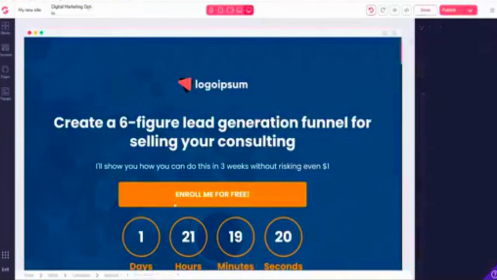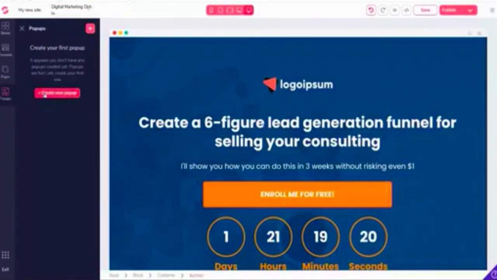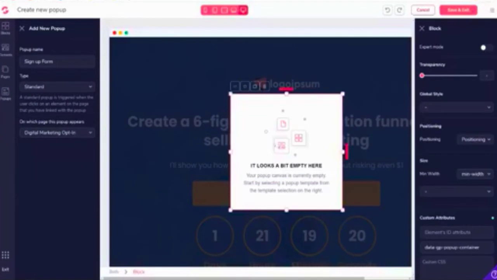As I mentioned, I want to have this button open a pop-up, and the pop-up will be having the form that people need to fill out. So let's just create a pop-up together. So if I click over here to pop-up, create a new pop-up, and this will be our lead sign up form. Okay, and this is a standard pop-up that we want to activate using a button. And on which page the pop-up appears, we only have one page at this moment, so this is where it will be. And now here we can select a template that we want for our pop-up.